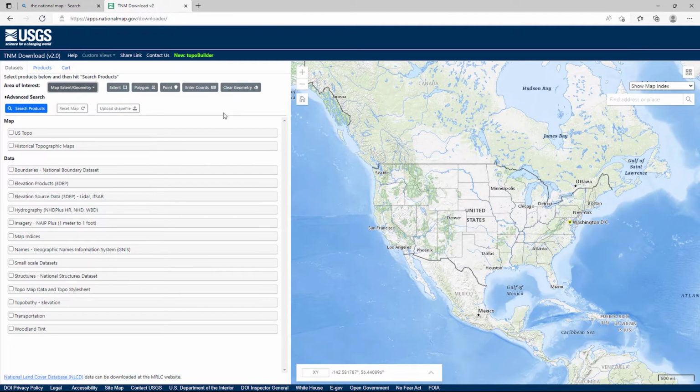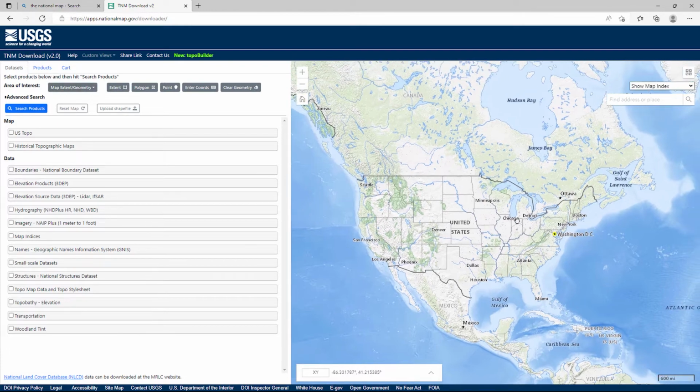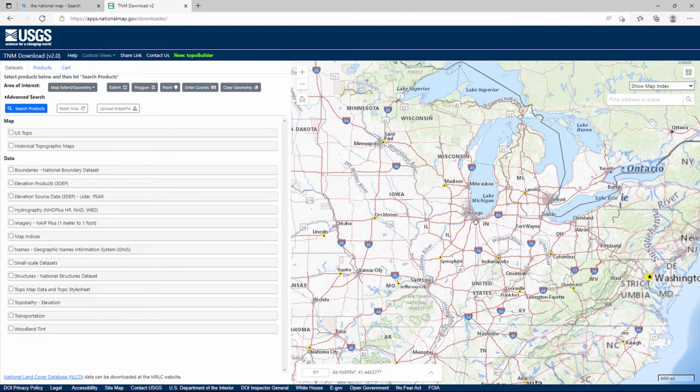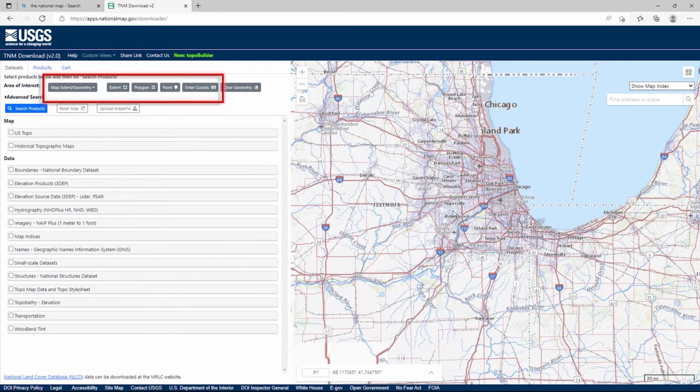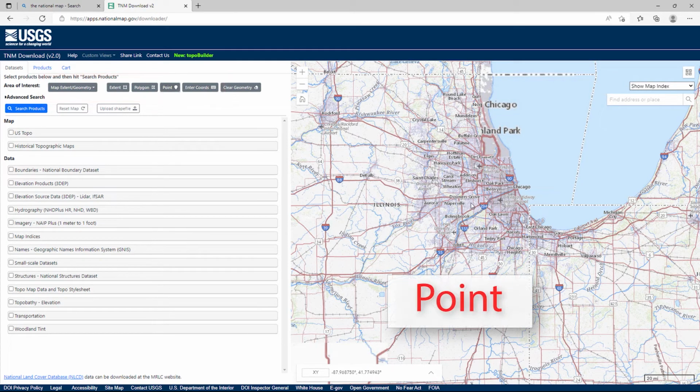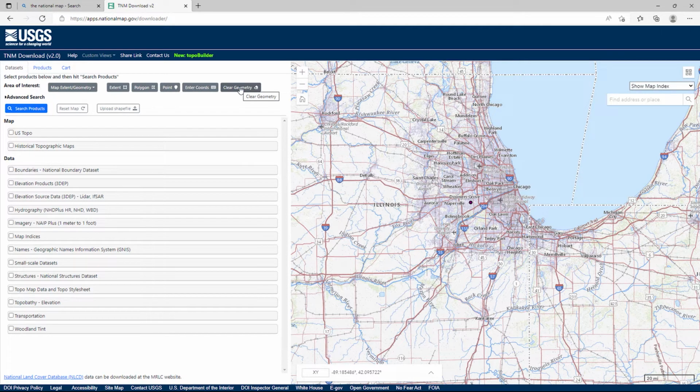There are several ways to use the map to define an area of interest. By default, the map extent geometry options are selected, indicating whatever area is visible on the map will be used for spatially filtering the product results. In other words, you can use the pan and zoom to quickly narrow your search area. A point or rectangle can be drawn on the map to identify your area of interest using the extent, polygon, point, or coordinates options.